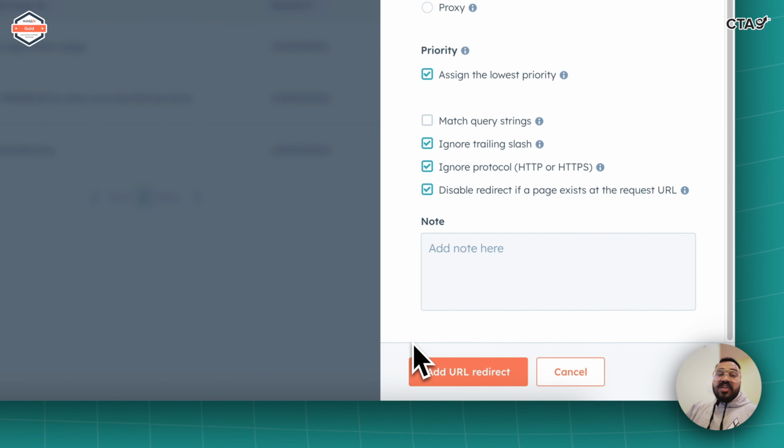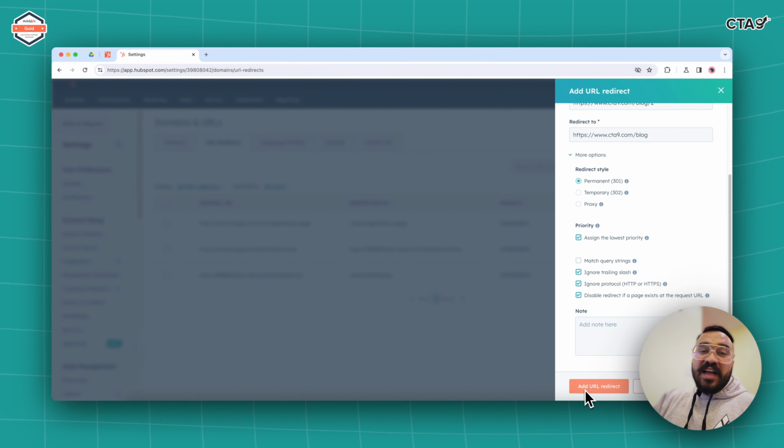So once all of this is done, you only need to click on add URL redirect and your job would be done. So guys, I hope this was clear and informative enough and you understood how you can implement URL redirects inside HubSpot.